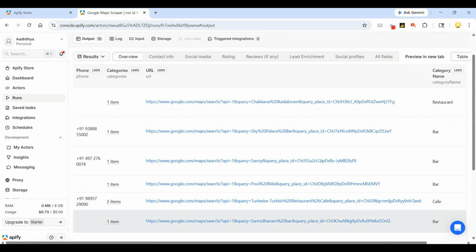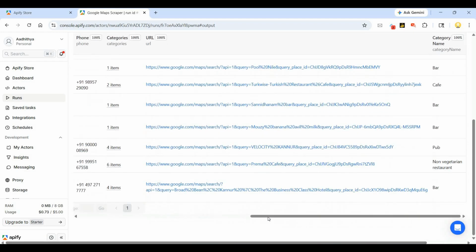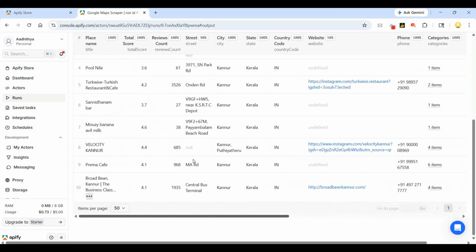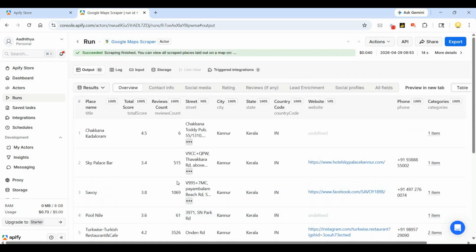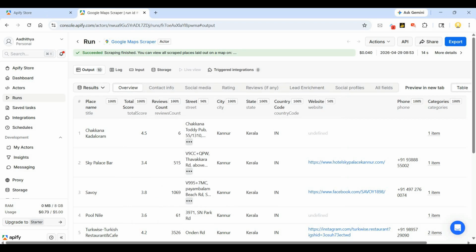So this is the URL of it. Now I didn't select the review, I guess that's why it's not giving me. Otherwise I would have got the review also from there. See, this review count also is there, and the total score also it has mentioned. Here I can go there and click on export. So I can get the export in various formats.